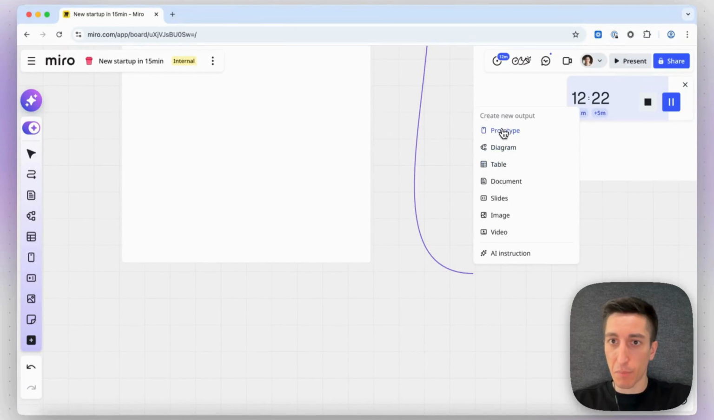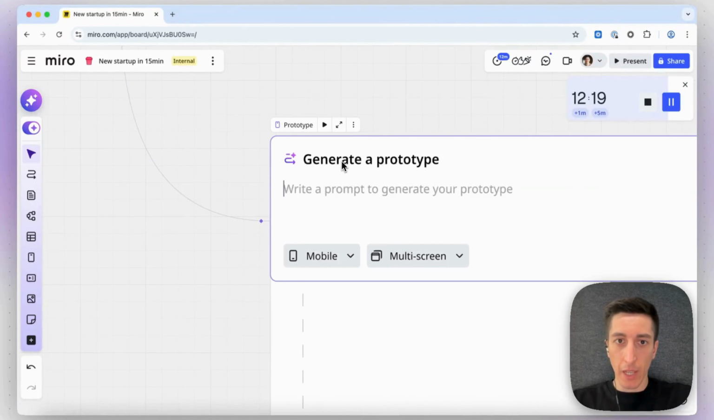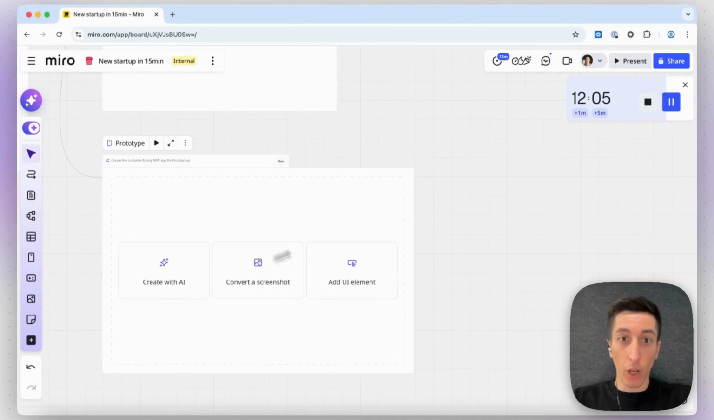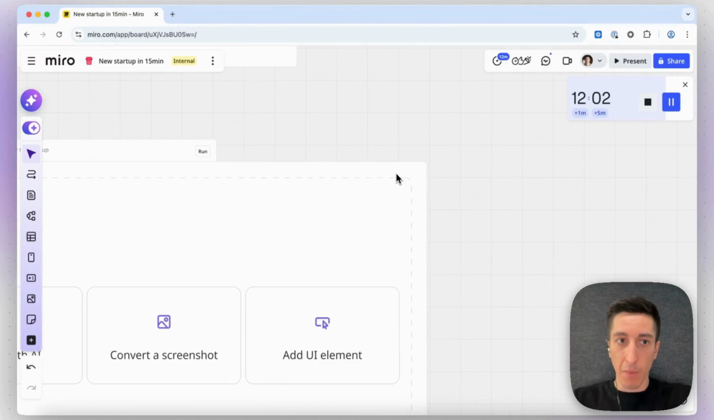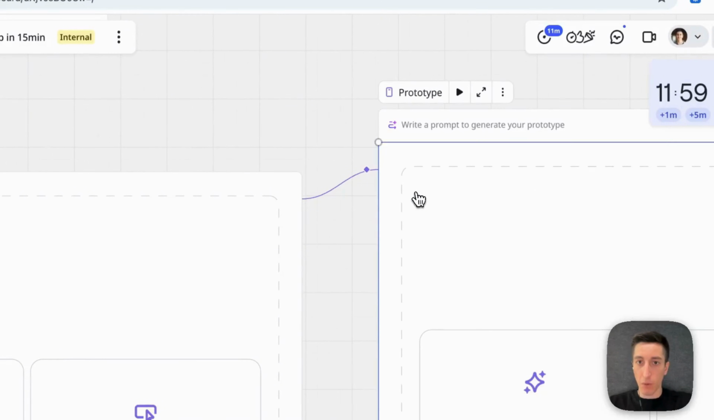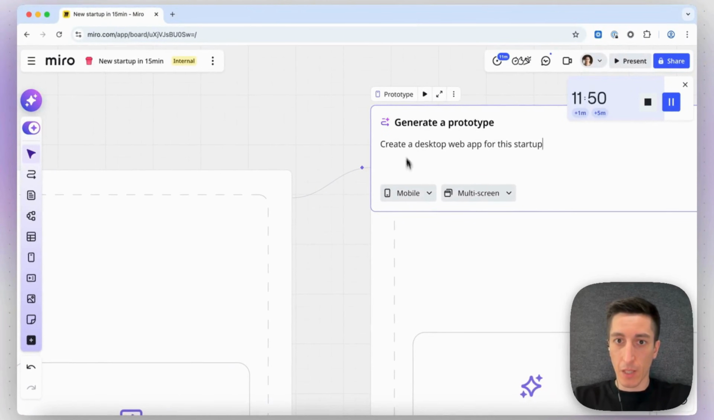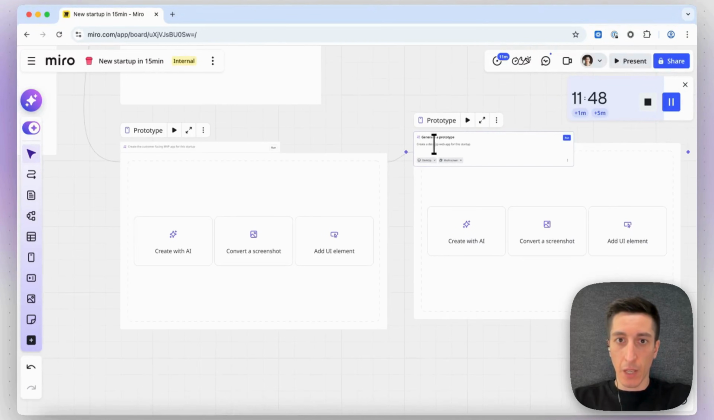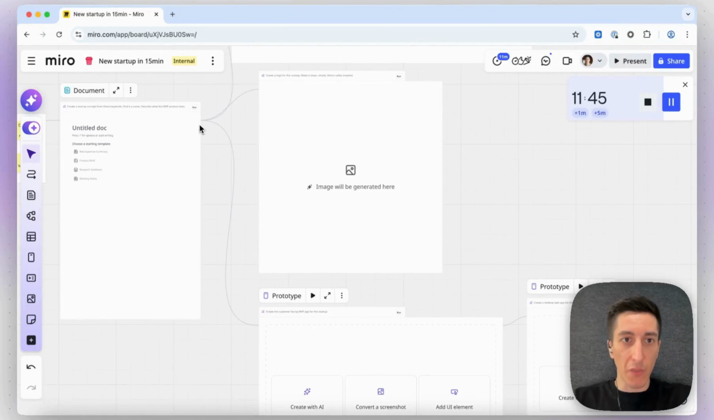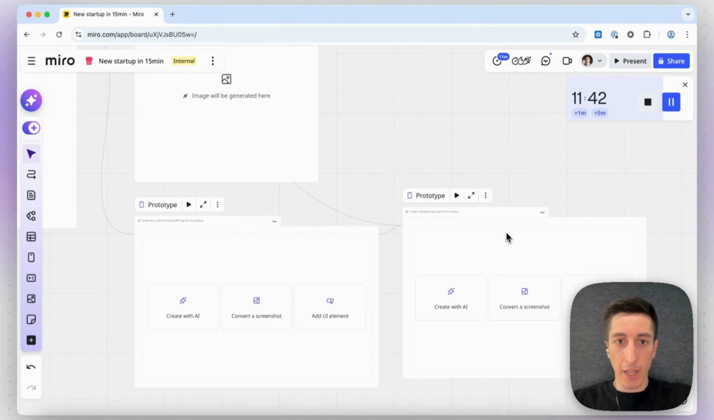So for this, I'll select prototype output, and here we'll say: create the customer facing MVP app for this startup. And what we'll also do is, once we have our mobile MVP, we're going to create also a desktop version. So: create a desktop web app for this startup. Okay. We'll also base this off the concept, not just the mobile MVP.